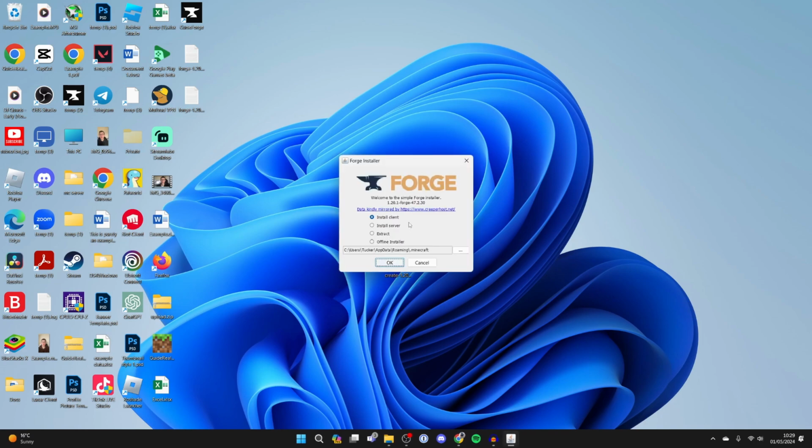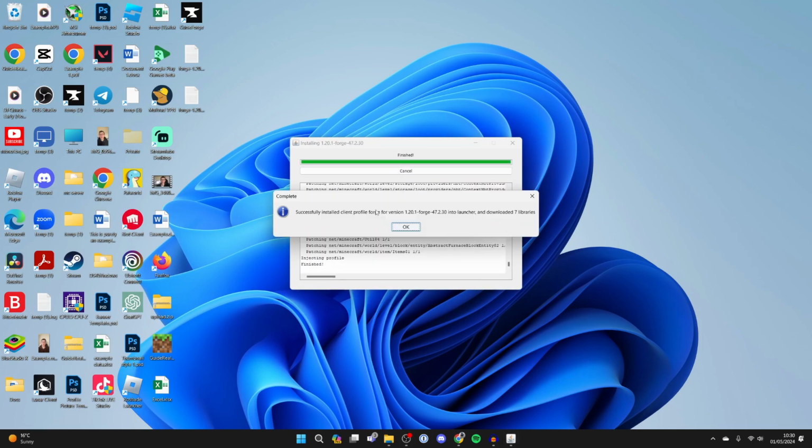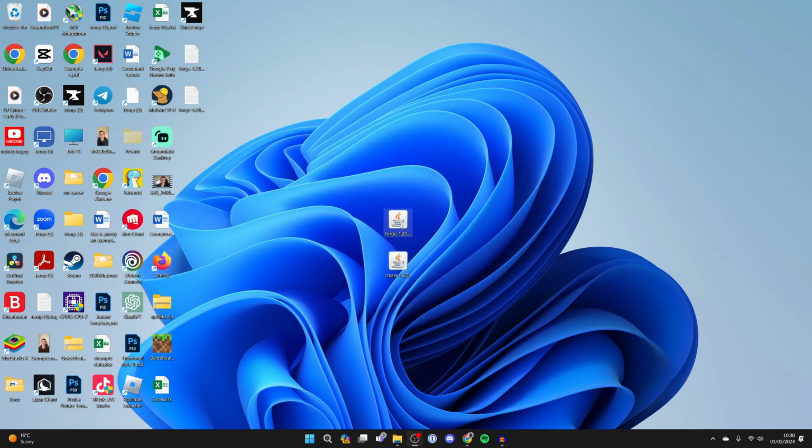If it doesn't, you may need to do something called jarfix. And that basically links Java and jar files and that will fix your problem. We've got a full video on that, which you can check out. So select install client and go and run it. It shouldn't take too long. Once it's finished, it'll go and say it was successfully installed.